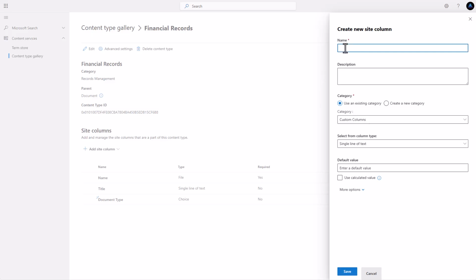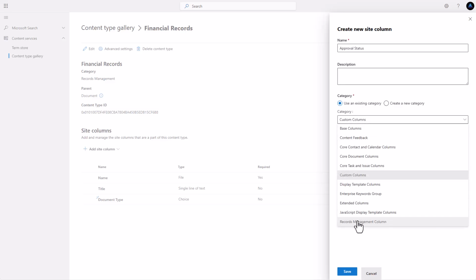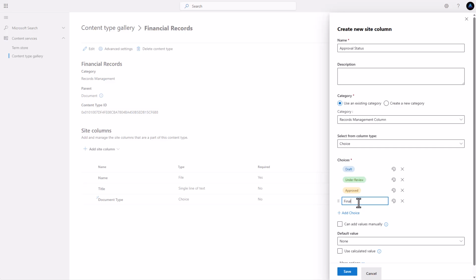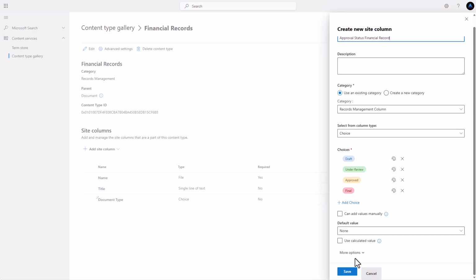And again, this will be for our approval status. And again, we'll use our records management column. This will be a choice. And for this one, we'll have draft, under review, approved, and final. And for this, we'll say financial record, just so it looks a little bit different when we're selecting our columns here. And we'll go ahead and set the default to draft for this one and hit save.